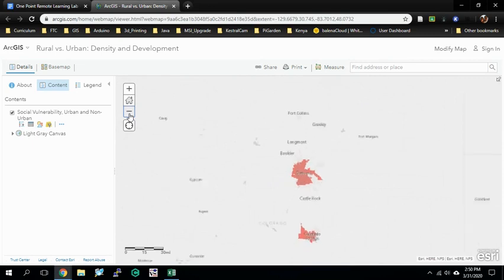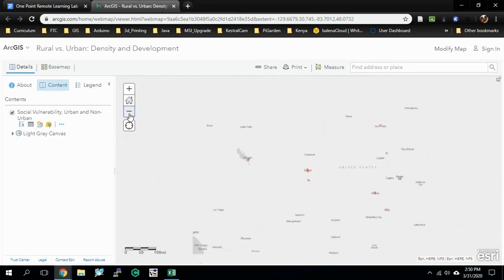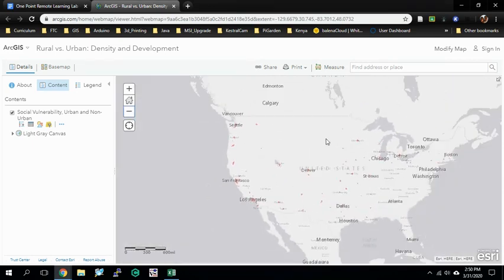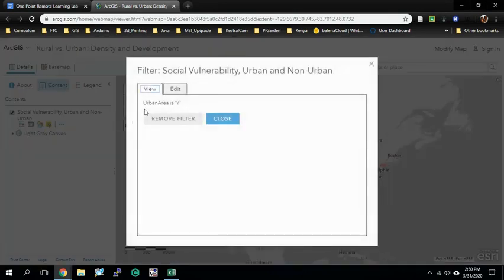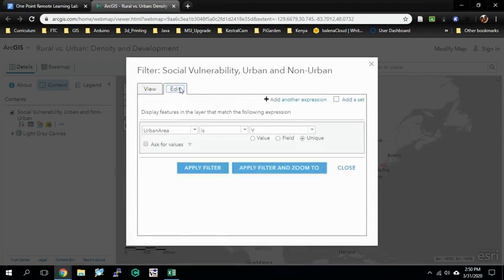Instead of just focusing on the urban areas, we want to focus now on the non-urban areas, the part that aren't red. And right now we filtered out all those places. So if we go back into our filter again, we're going to change the filter. Now right now you can see it says urban area is yes. Well, let's edit the filter.